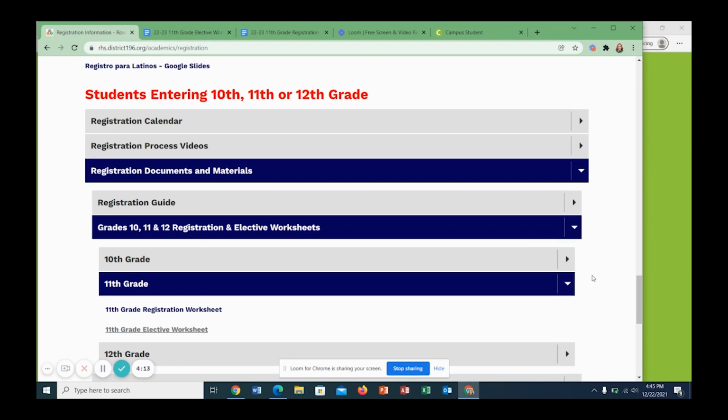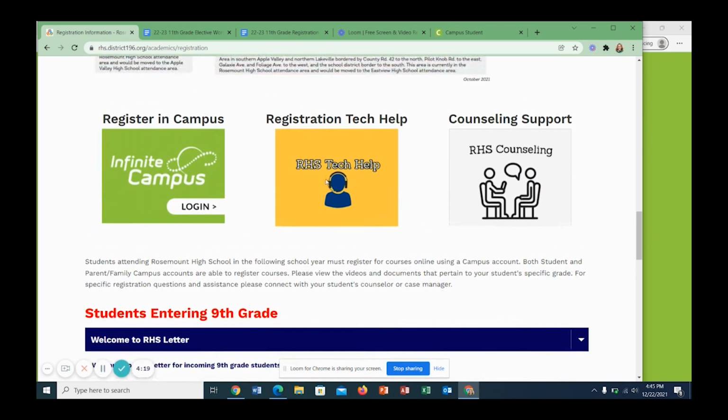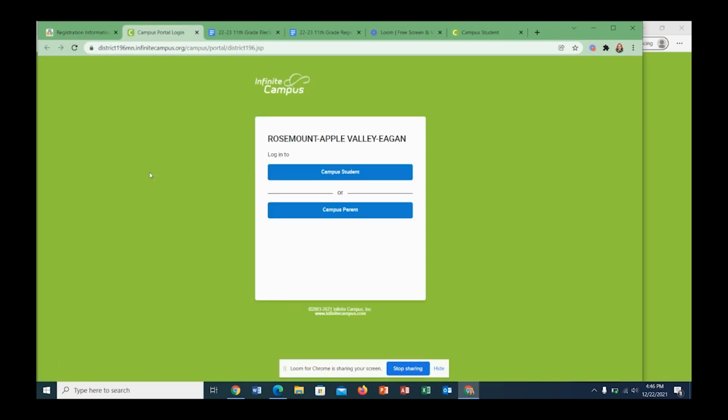We're back on this Rosemount registration webpage. Please scroll up until you see this green Register in Canvas button. Please use this link to register. Do not use the app on your iPad.